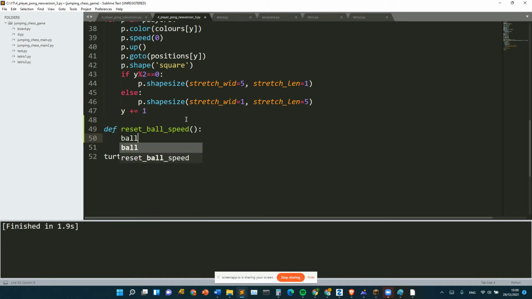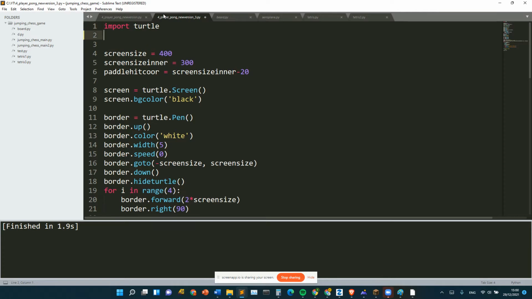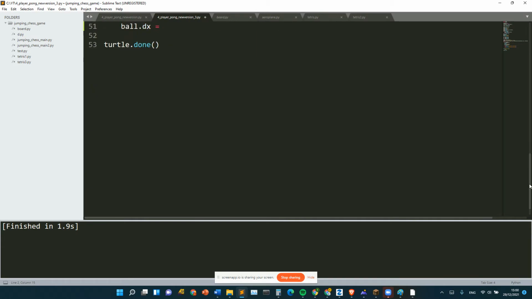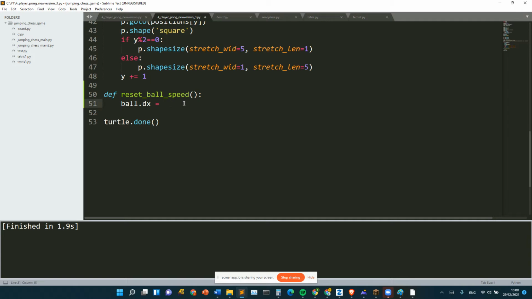So ball.dx equals random, which is a module which needs to be imported. So we import it. random.randint(-400, 400), all divided by 100.